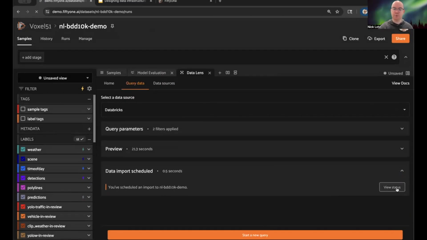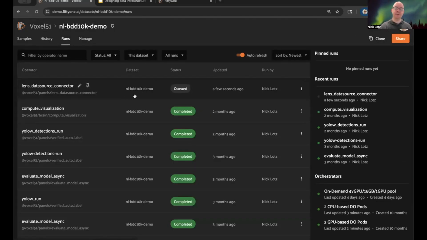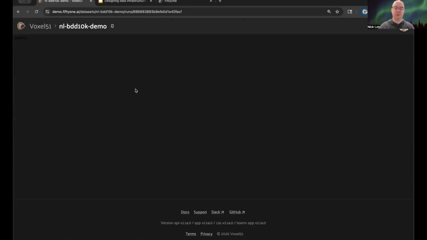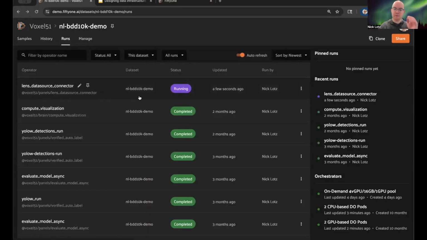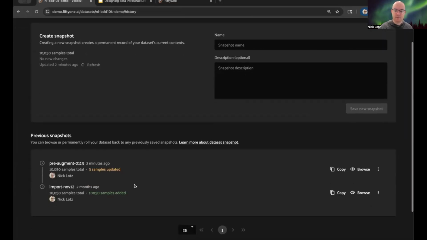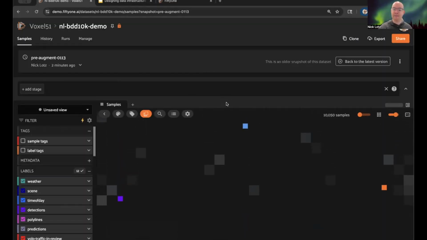Now we have an import scheduled. And it's queued to run here in a second. Depending on the current activity on the system, it might take a minute, but looks like it's currently running. And then once it completes, we'll now have 10 more samples in our data set. But our previous snapshot version still exists, right? It's an immutable snapshot. So if for whatever reason I need to roll back to it, so for example, if I want to browse into this particular snapshot, I have this snapshot.